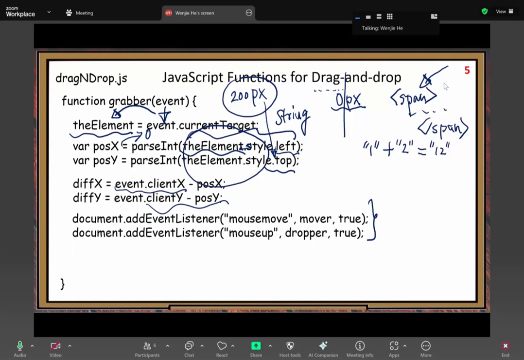Similarly, the second one, mouse up. So you lift your mouse button, that's another event. Then you call another function, the dropper function, because you need to do some cleanup work. After you make a lot of changes, at the end you need to do some cleanup work. So you put in the dropper, another JavaScript function. That's the meaning of these 2 registration lines.